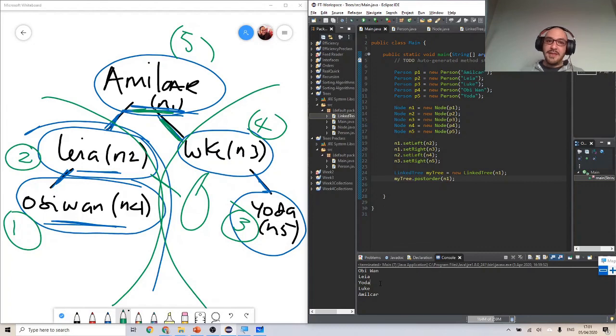So now that we managed to traverse the tree, and that we know how to traverse the tree, now we should be able to complete the full implementation of our tree. We'll do that in the next video.